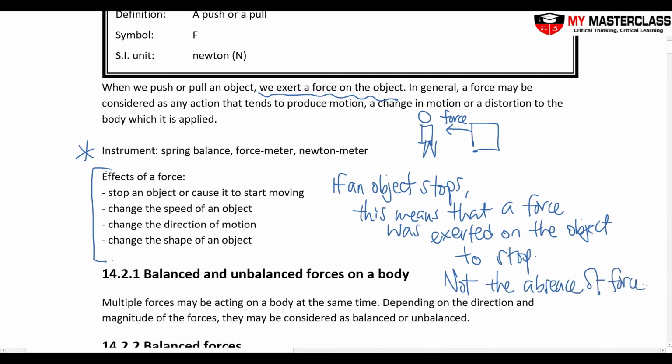Okay, so let's say that I'm pushing a trolley. I push the trolley and it starts moving. Makes sense. Okay, because I'm exerting a force on the trolley, it starts moving. And then as I'm pushing, the speed of the trolley may increase, again because I'm exerting a force on the trolley. So let's say we let go. We realize that the trolley stops.